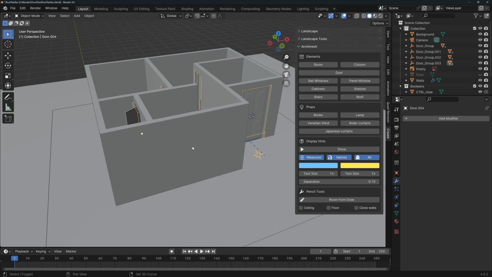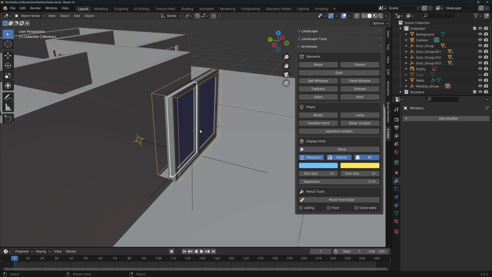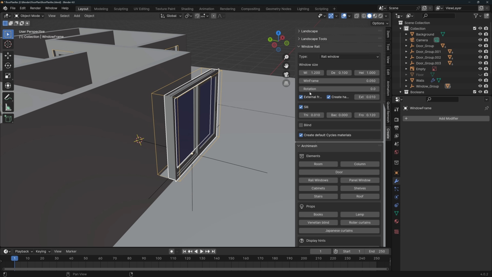Place a 3D cursor at a height that you think is reasonable. We can always change the height of the windows later, so we can just eyeball it for now. You have both rail and panel windows, and I always use rail windows because I like them better. Note again that you need to select this part of the window to show its properties.